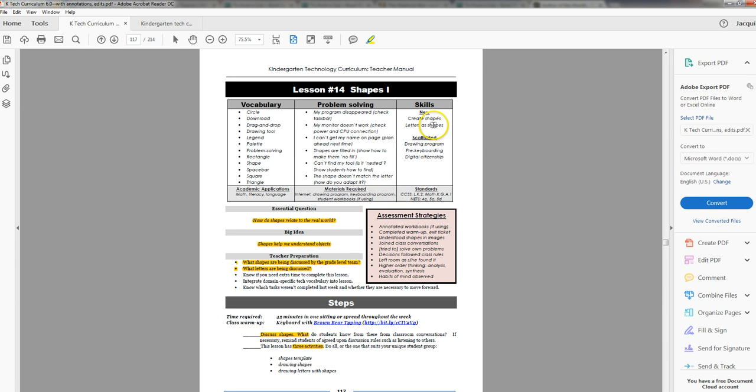Okay, new creating shapes. Okay, scaffolding, but they've used drawing programs, so you don't have to teach that to them. Pre-keyboarding, they are in the midst of that, and they have spent many of the previous 13 lessons on digital citizenship for a couple minutes or longer in there. So they should be able to go on their internet sites that deal with shapes and do it safely and privately.